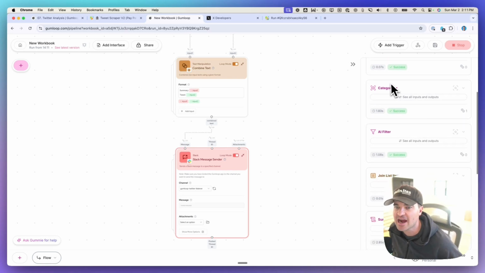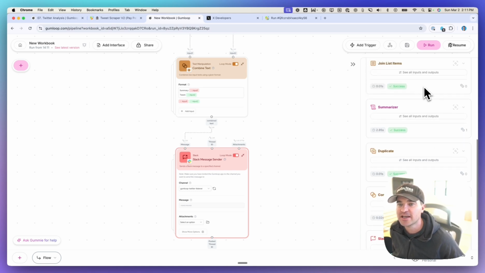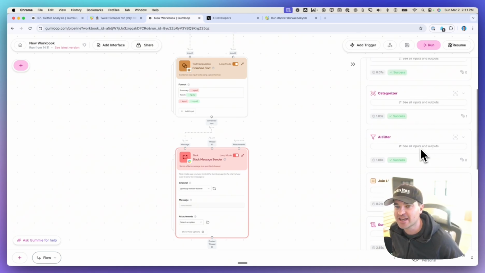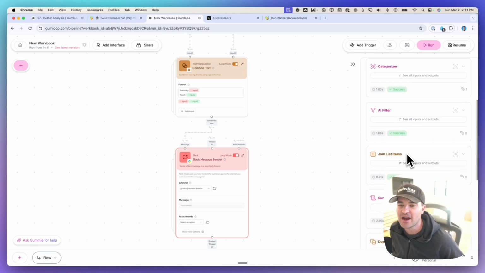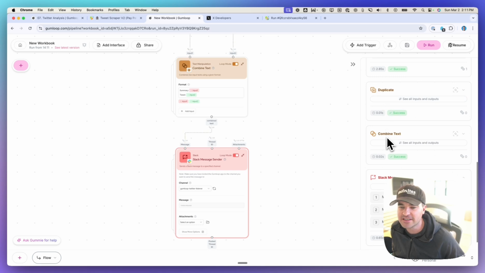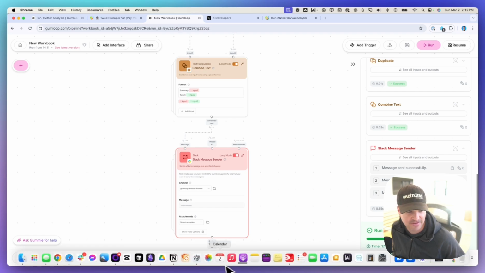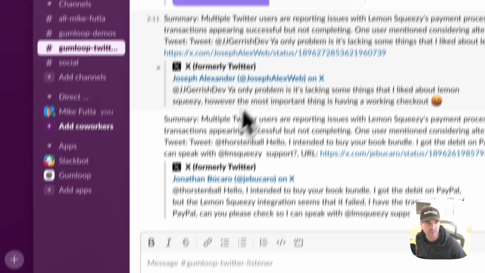We're using an AI agent to categorize which are the actual complaints. We are doing a little more text manipulation over here. I'm sorry, we have the AI filter. Then we're going to use AI to summarize the actual issues, much more text manipulation. And so it's saying it sent us 3 separate messages in Slack. So let's run over to Slack and see what we got here.